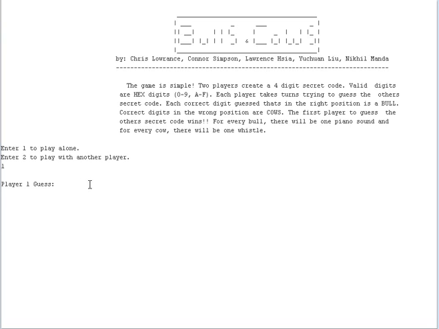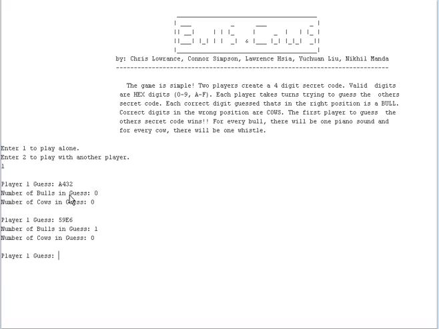Alright, so now I've selected play alone, and this is pretty much the same deal, except it's only 1 player, and I'm trying to guess a secret code that the computer has generated. I'm just going to put in something here. Oh, didn't get anything. Let me try something else. Let's not use that. I don't know. 6. Alright, so I got 1 bull on that one.